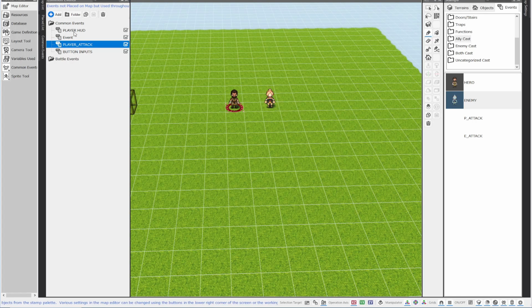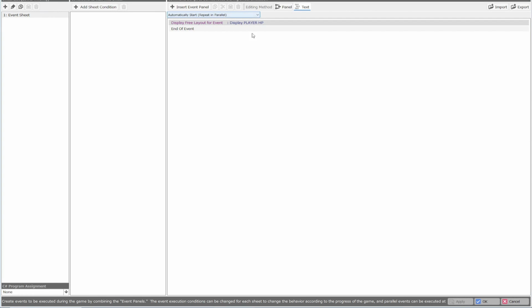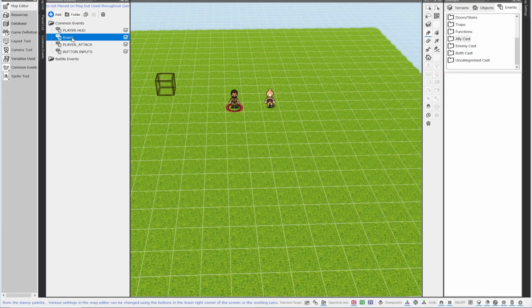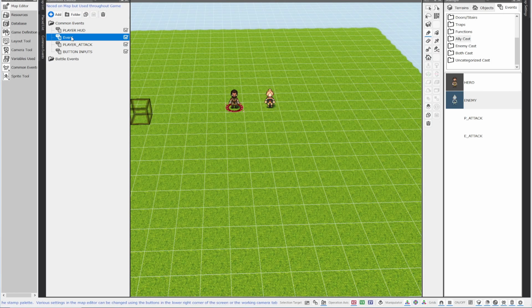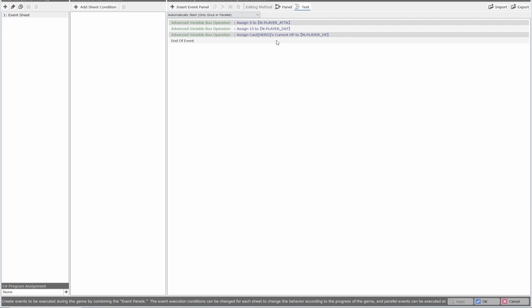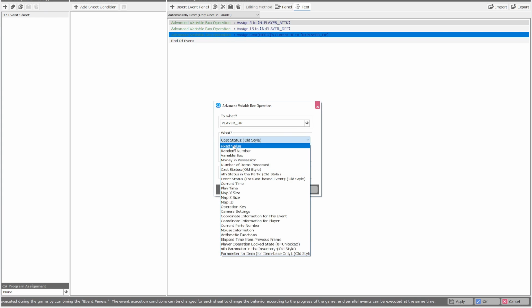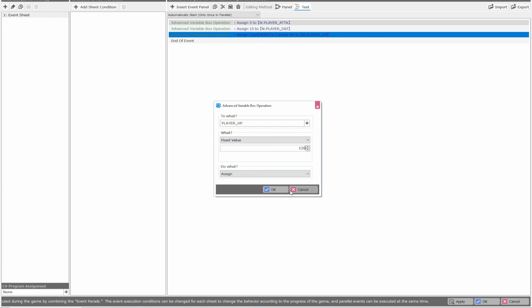And then player HUD, super simple, just display player HP, nothing fancy. Okay, so this is your setup event. I actually didn't name it that. So this is where you set up your stats, right here. It's just only once in parallel. So we're assigning 5 to player attack, we're assigning 15 to player defense, and we don't need this. Oh, wait, hang on, my bad. Okay. Let's change that, actually. We're just going to make it a flat 120. Okay.